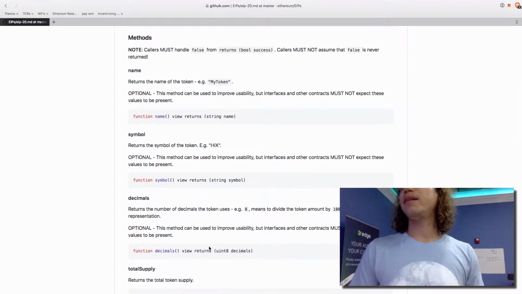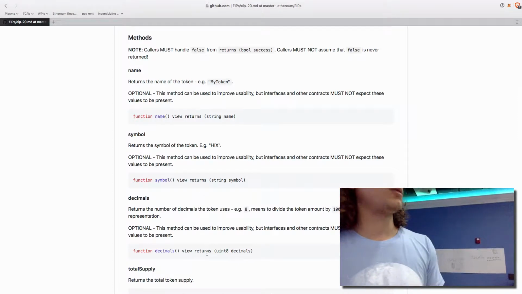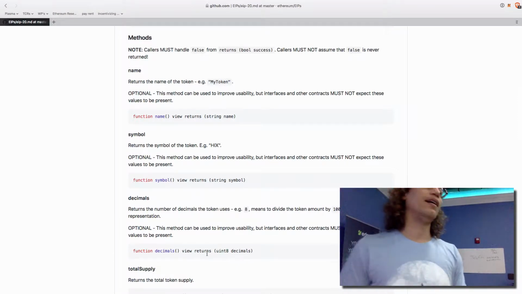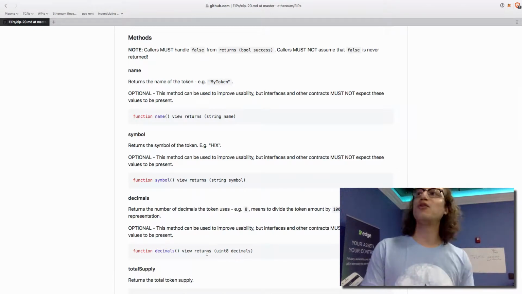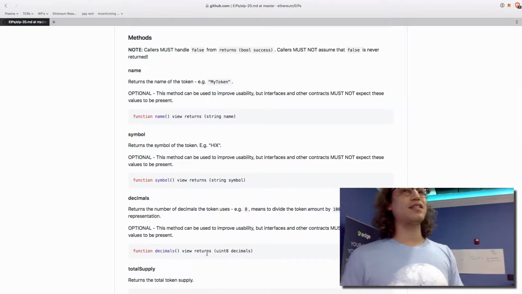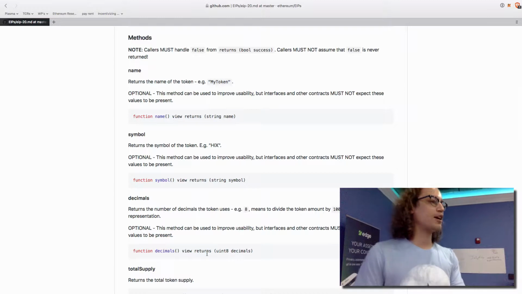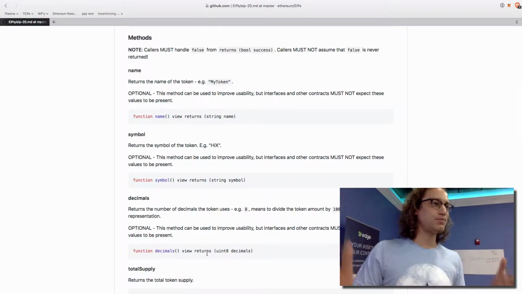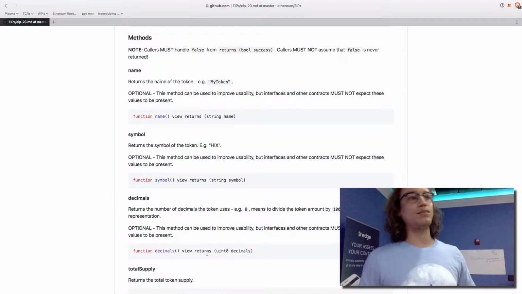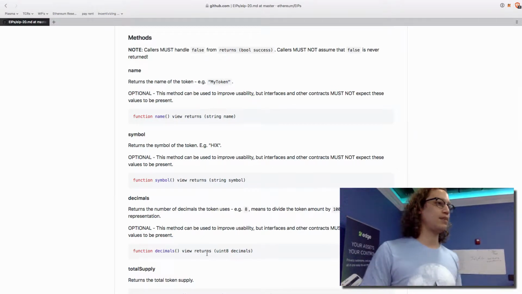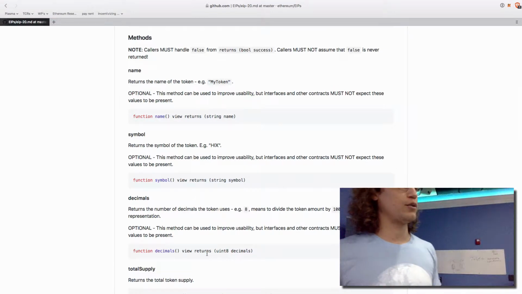Fun fact about Ethereum, they don't do floating point on Ethereum. So if you want to have a contract or a token with 18 decimal places, the actual supply of the token is going to be, if you want to have 1 million supply of a token, it's 18 plus 6 zeros for 1 million. So just keep that in mind if you're ever using a token or something.